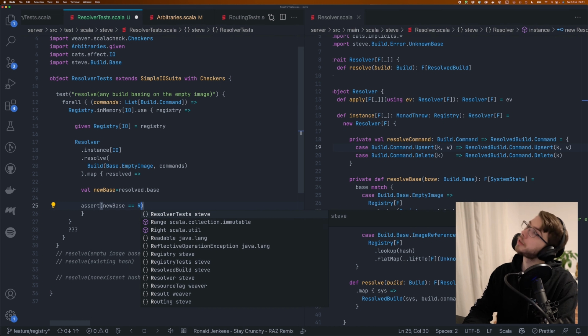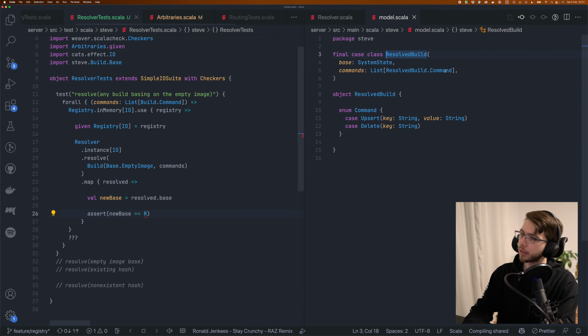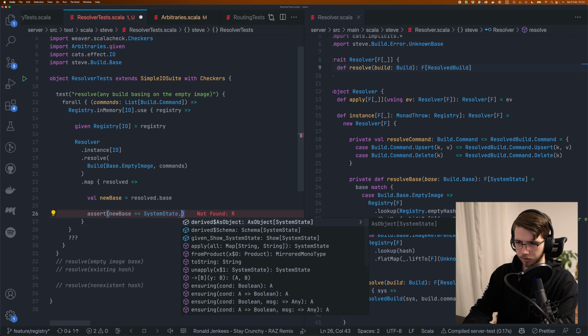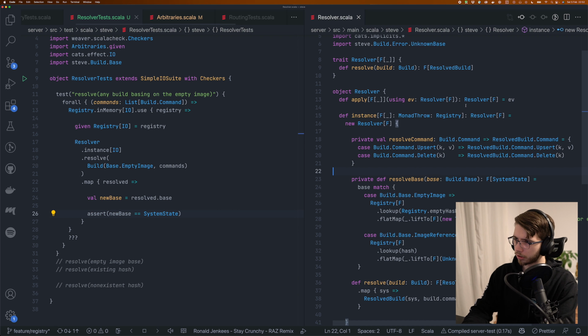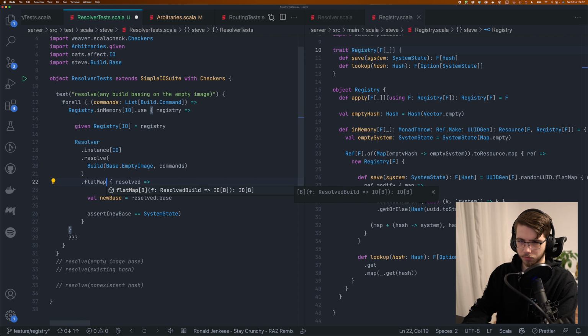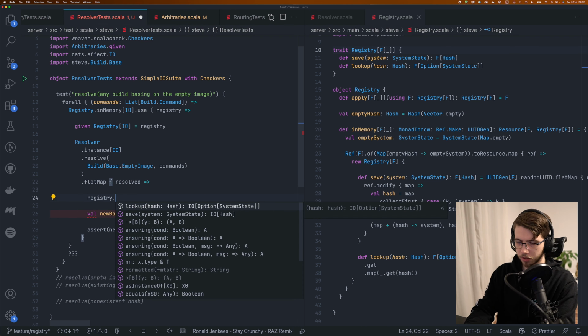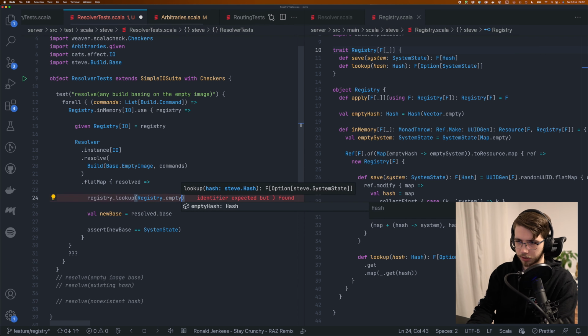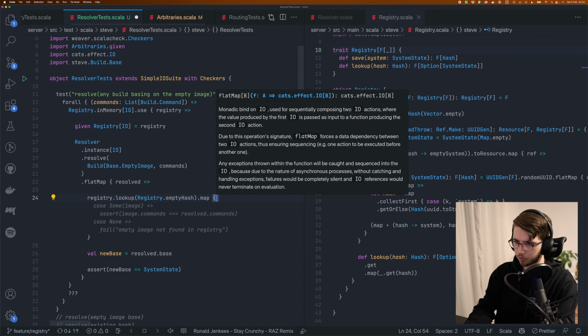resolved. No, wait, the new base will be, what's a resolved build? It's always a system state. So we're gonna have system state empty, no? Where does that live? In the registry? Yeah, I guess we can ask the registry actually. So, resolved. Yeah, we're gonna have resolved here. We're also gonna ask the registry to look up by the hash of registry empty hash, and then map to a result.